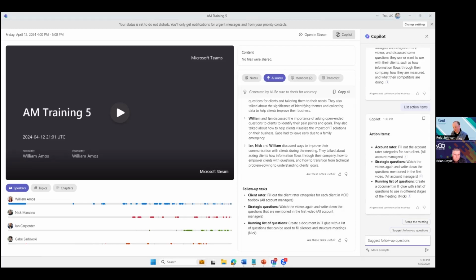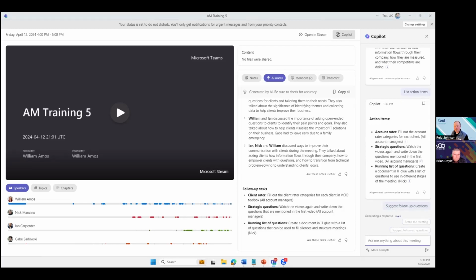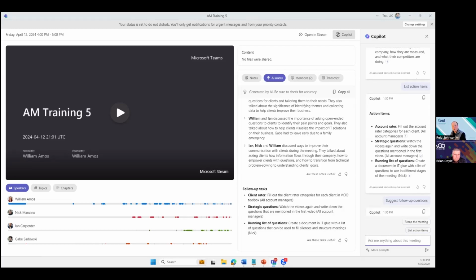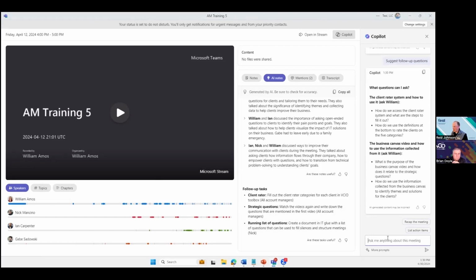So here we could have Copilot suggest some follow-up questions based on the meeting that occurred. And this is really interesting. If you're having meetings with clients or if you're having meetings with vendors, what else should we ask? How do we access the system, definitions, really interesting questions. So Teams integration with Copilot has been my personal favorite and where I've seen the greatest productivity boost for me.